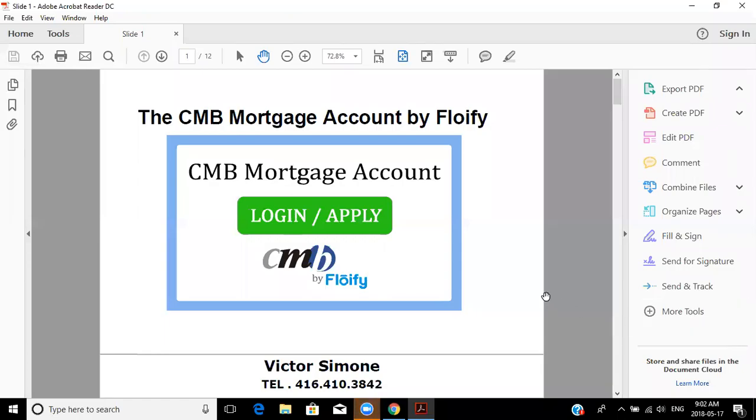Introducing the CMB Mortgage Account by Flowify. Now you and your customers can manage the document process online with automatic notifications to your client, to your partners, and to your email or smartphone.